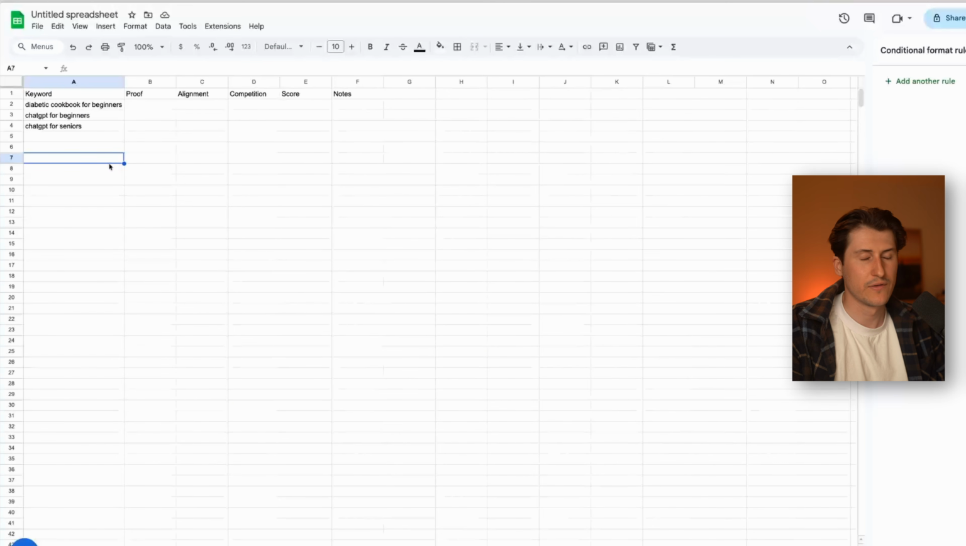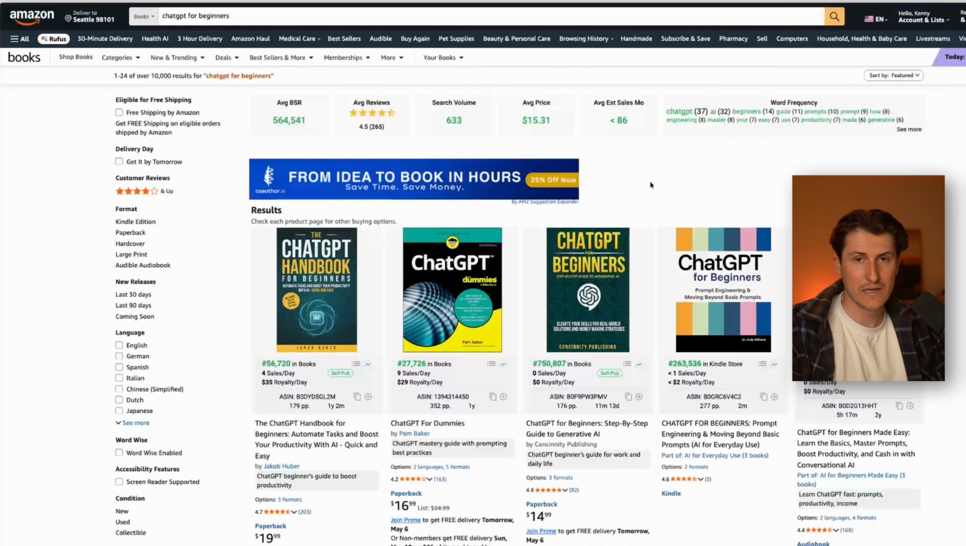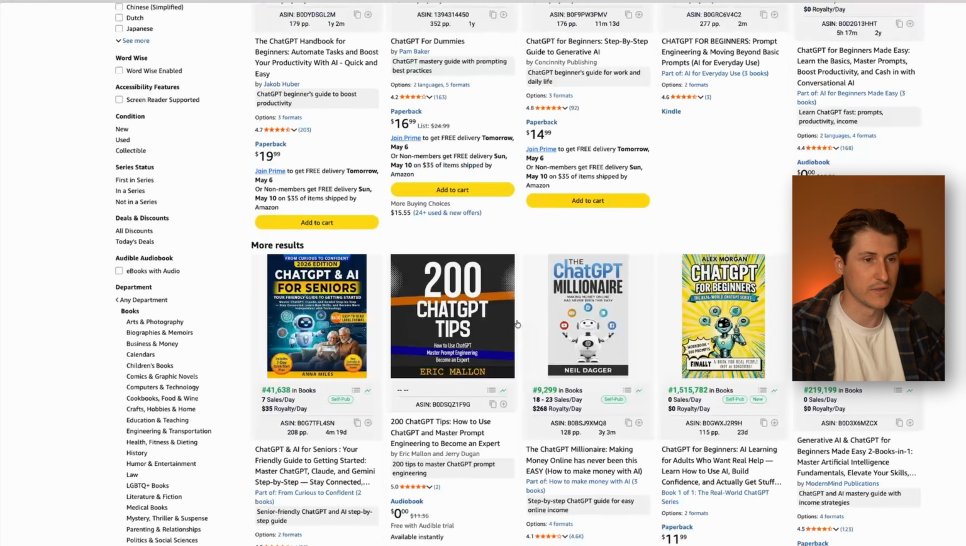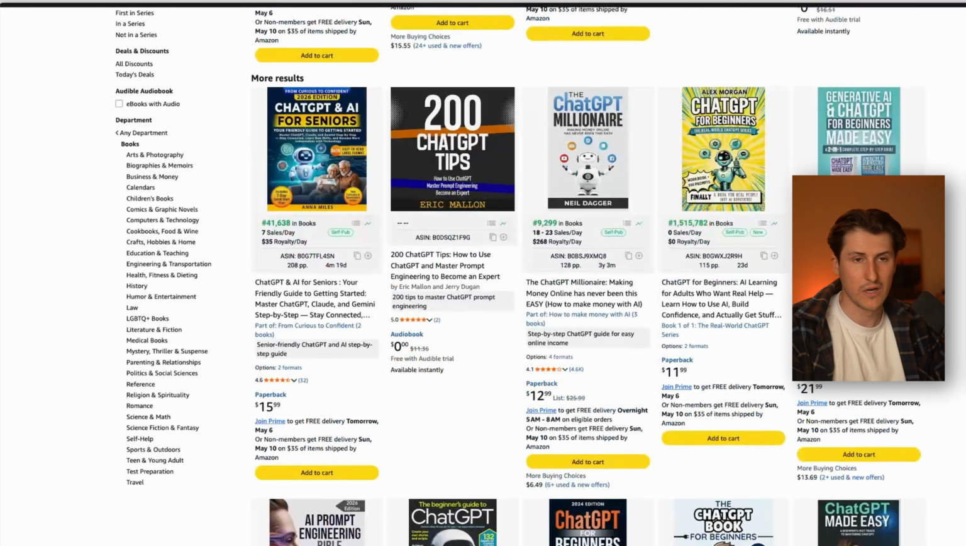So let's simply run through how I find these metrics. Let's do a few keywords here. We have ChatGPT for beginners, and all the data I'm going to collect is only going to be from the first page of the search results. So first things first, does the search term actually match the books that are here? So yes, all these books are specifically on ChatGPT for beginners. There's the odd straggler, but I'm not worried about that.